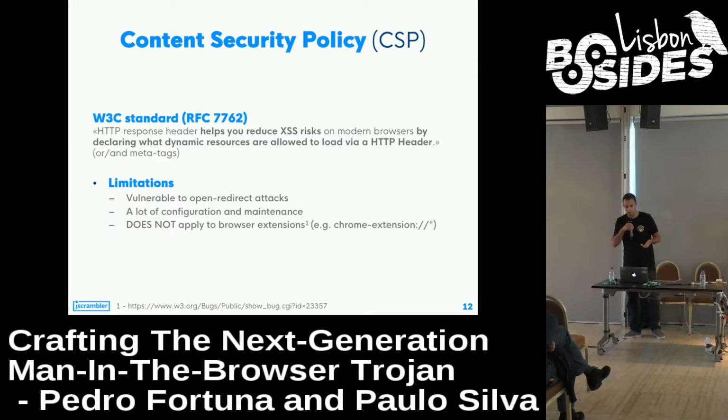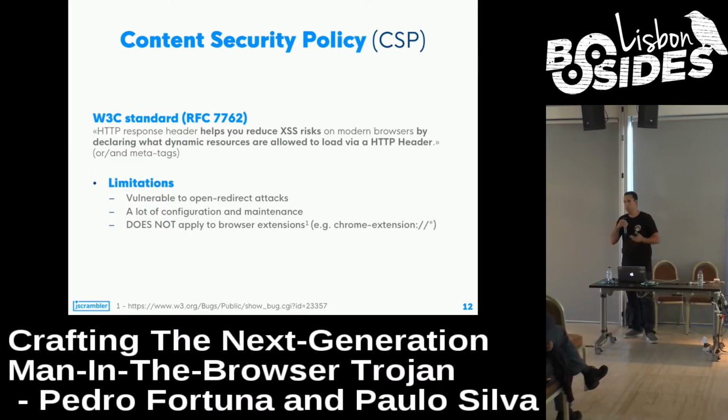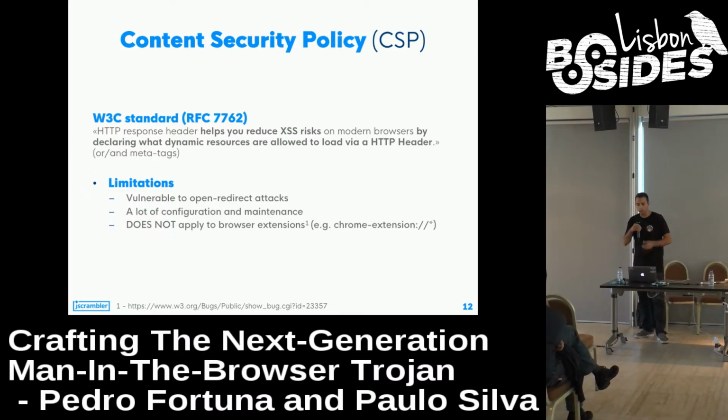It has some limitations. It requires a lot of configuration and maintenance. And I'd like to emphasize one of the limitations, which is it does not apply to browser extensions. So this is major. Actually, the authors of the standard simply think that this is out of scope for CSP, to protect against any code injection from browser extensions.